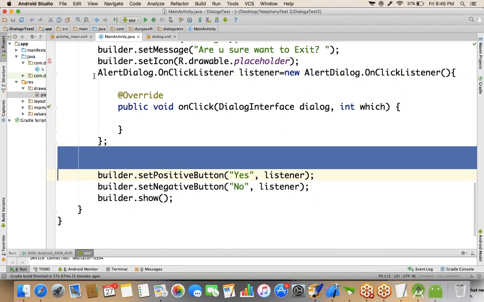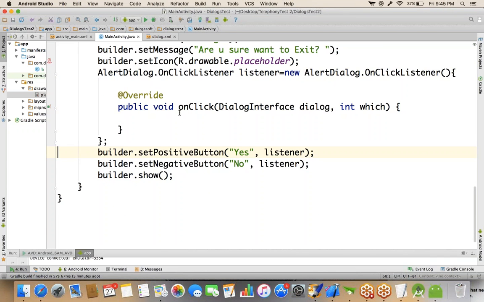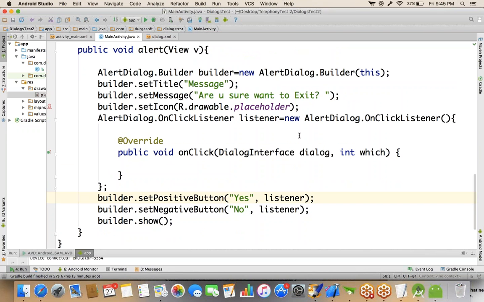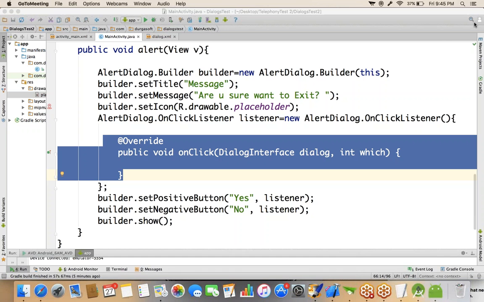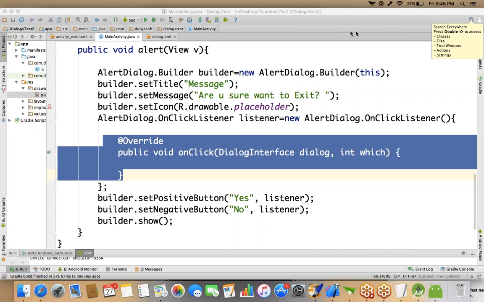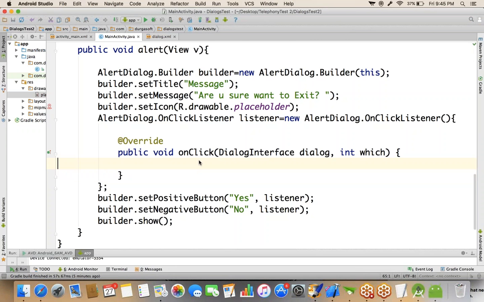Here we specified the same listener for the two buttons, yes button and no button. We specified AlertDialog.OnClickListener. So if we click the yes button or the no button, it is going to call the same onClick method. In this onClick method, we have to identify which button the request came from, positive button or negative button. To identify that, there is a second parameter called which.